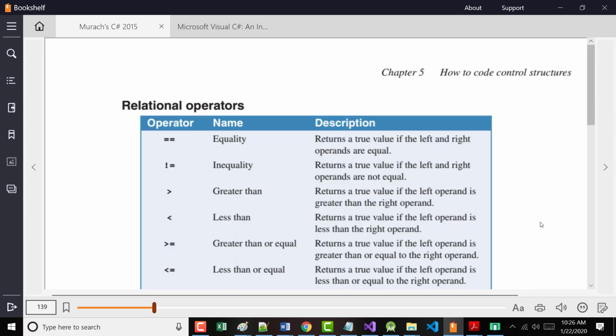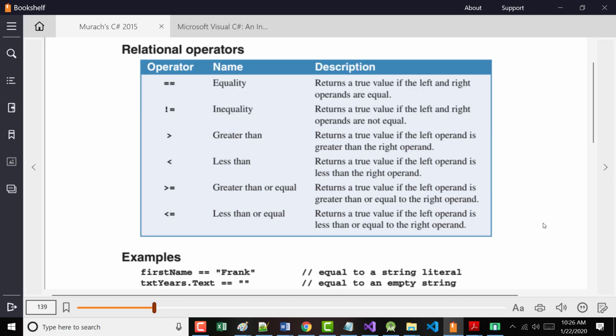And as they show right here, these are the relational operators. Remember, a single equal sign means assignment. Int age equals 63 says assign the value of 63 to age. Double equal sign means you're testing something. If age equals 63 asks, is the age equal to 63? So single equal is assignment, double equal sign is testing for equality.